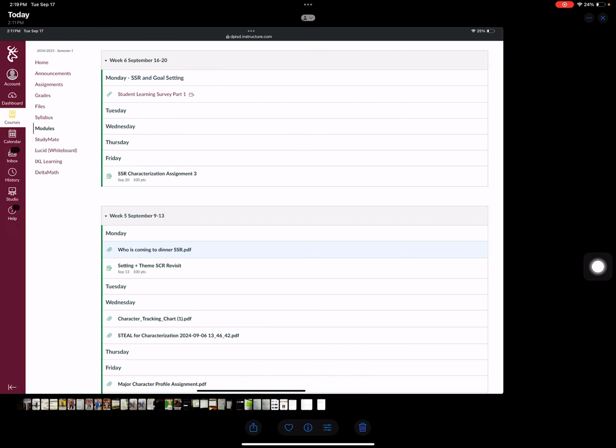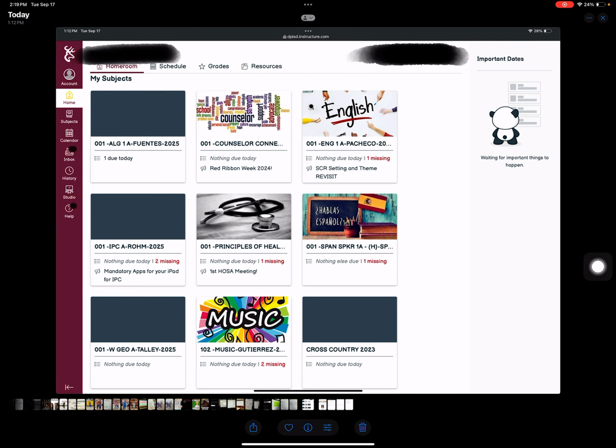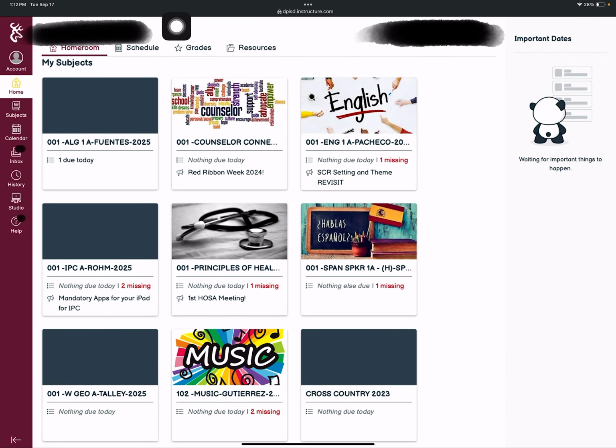When you log in, this is the screen that you'll see. You'll see your student's name right here. You'll see your name right here. Once you get logged in, this page right here is the list of the students' classes. So you'll see this student has Mr. Fuentes for algebra, Ms. Pacheco for English, Ms. Rome for IPC, and so on. These are the students' classes.